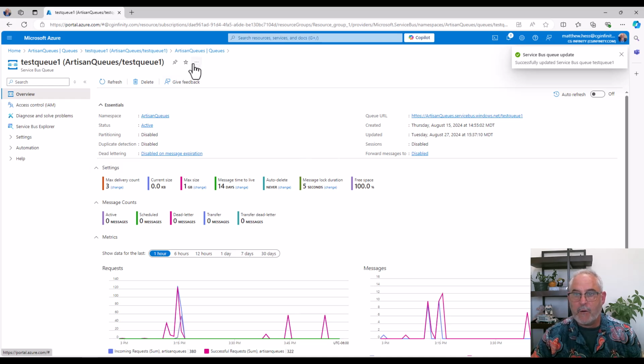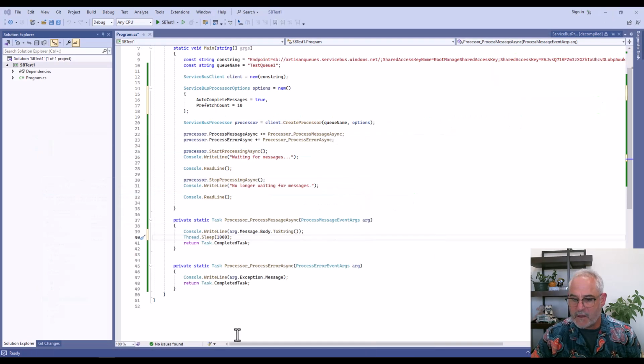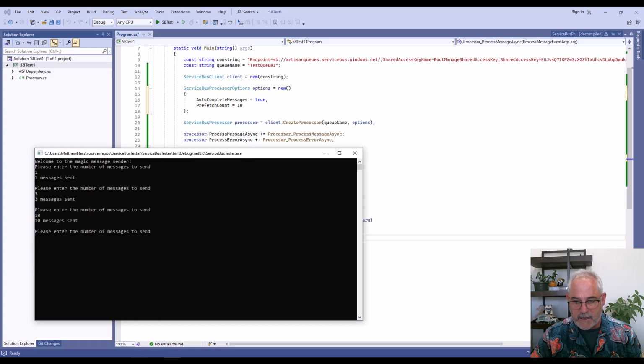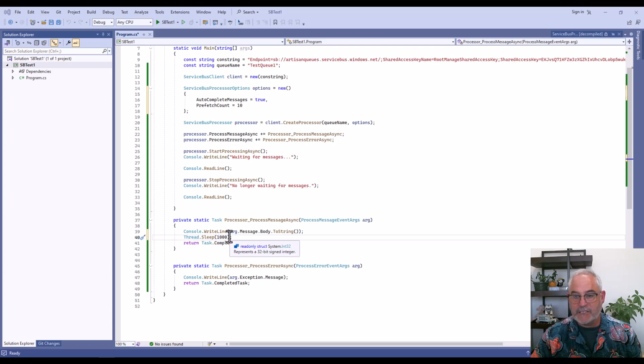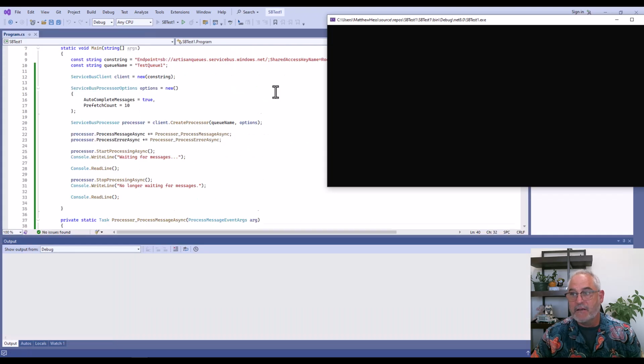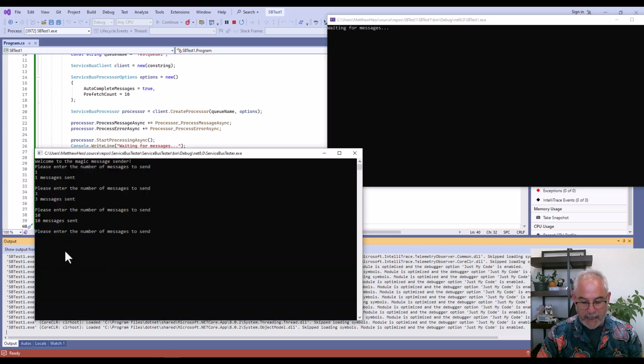So now we'll go back to the queue here. It's got nothing in it. Let me get everything staged. Again, we're going to prefetch 10, but it's going to take 1 second to do each of them. So let's see what happens. I'm wondering if you can imagine the little train wreck that we're going to create here. It's waiting for messages, and I'm going to put 10 messages in the queue. You ready?